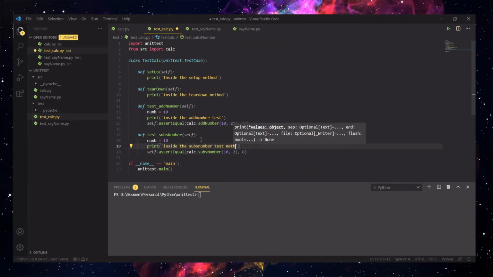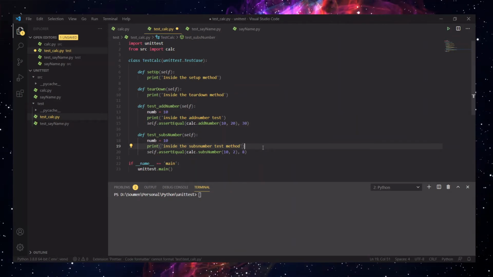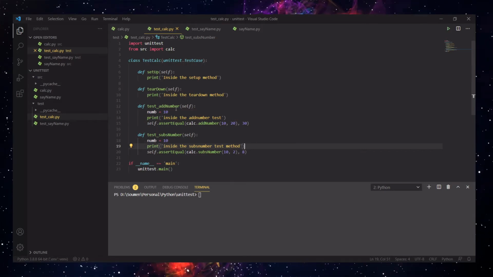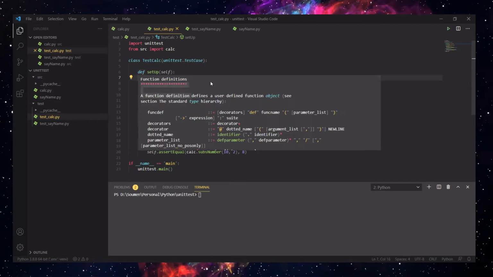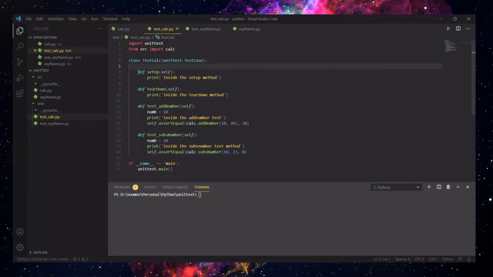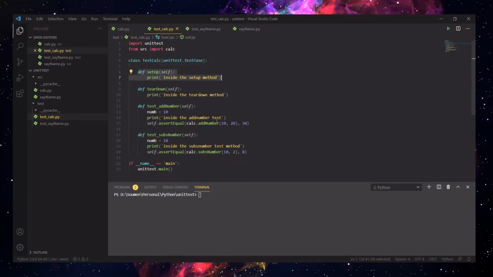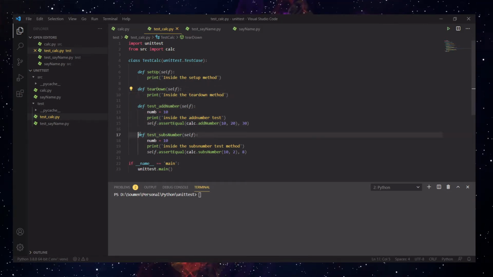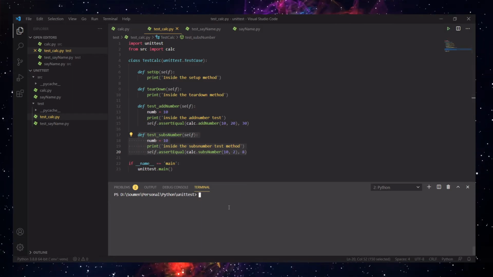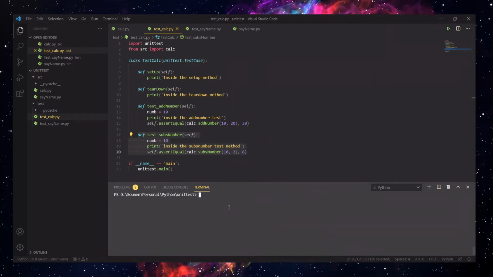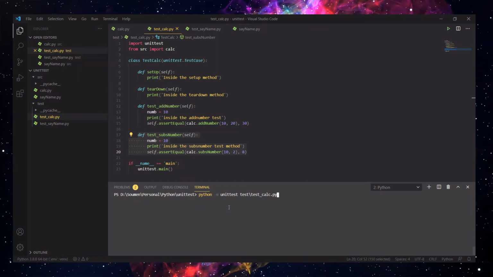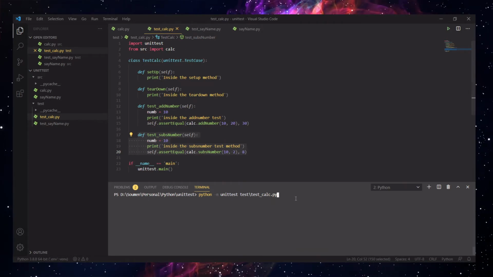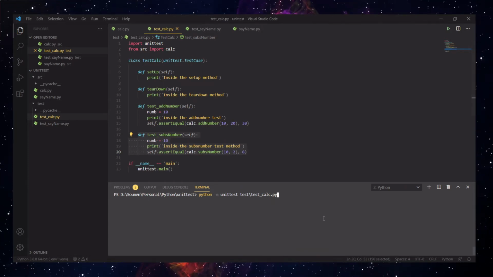Okay, so when we run this test file, it will first execute this, then this, and after that gets executed, it will run this, and then it will move on with your further test cases inside the class. So we are running only the testcalc.py. I will run it.